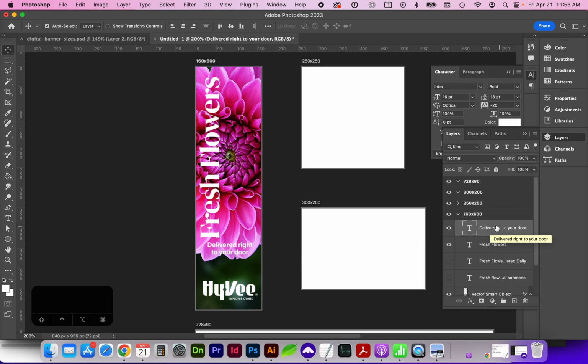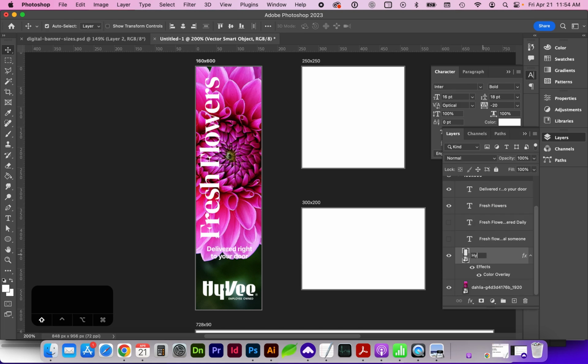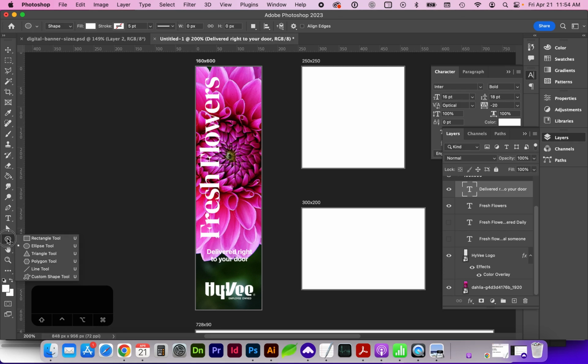And you can move the text by clicking on the layer and holding down Shift and using your arrow keys. And you can rename your layers to help with organization. So Command T to transform. And now we need a call to action button. So to do that, we're going to draw a shape over here at the Shape tool. U is that shortcut. And let's do a rectangle.